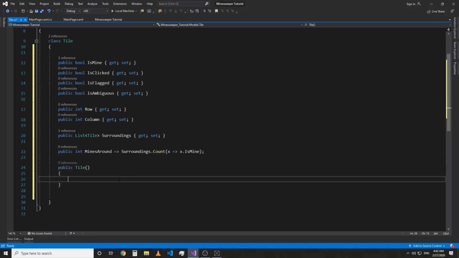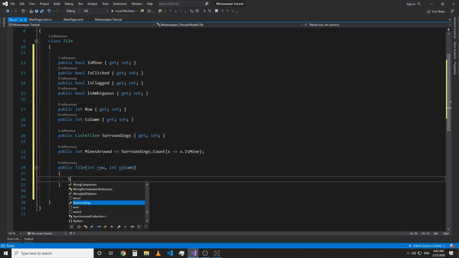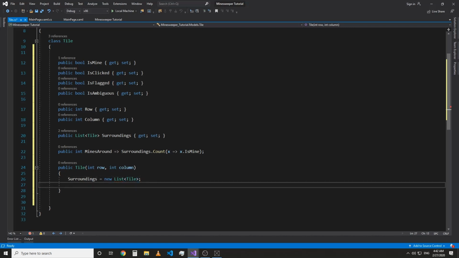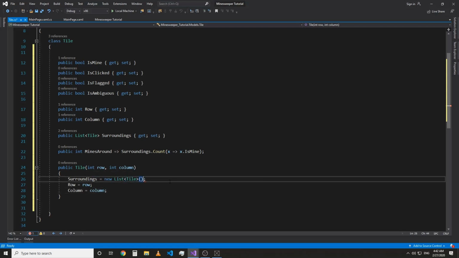ctor tab, and then we'll do int row, if I can type, int column. And then we'll do surroundings equal new list tile. And then row equals row. Column equals column. Okay, so let me put an actual set of parentheses here. Okay, so let me explain this.